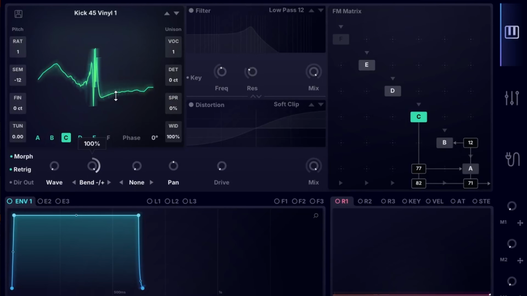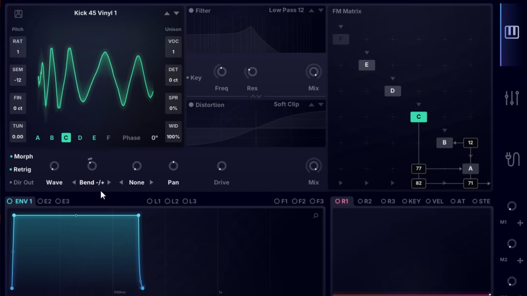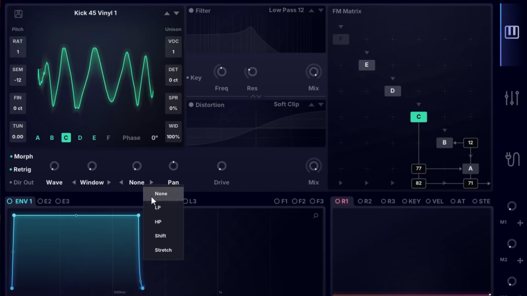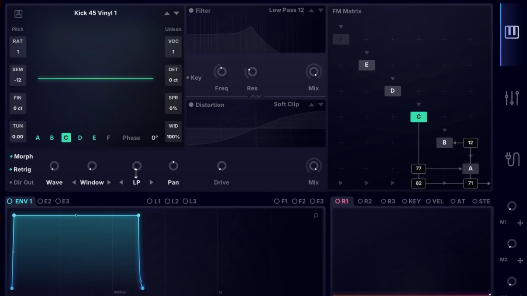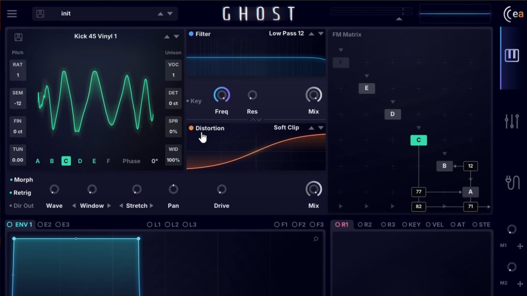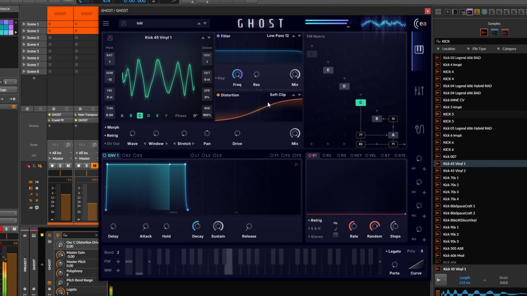Now, this is not about the wavetable per se, because you can apply different effects and even modify the waveform. We have options like the bend, the asymmetry, the syncing, the window, or some spectral effects like filters, shifting, and stretching. Not only that, each of the 6 oscillators has its own filter and its own distortion, which come before the FM.